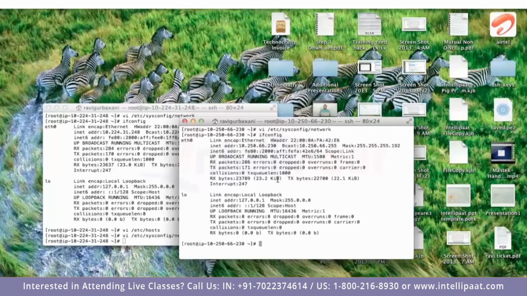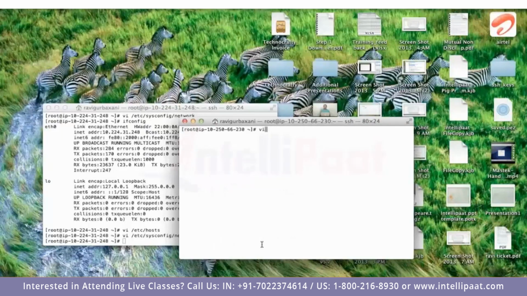I need to take the ifconfig for this machine. Take this up, copy, vi /etc, paste, and I say data node. Now let's see the magic. I have basically changed host names of all three.